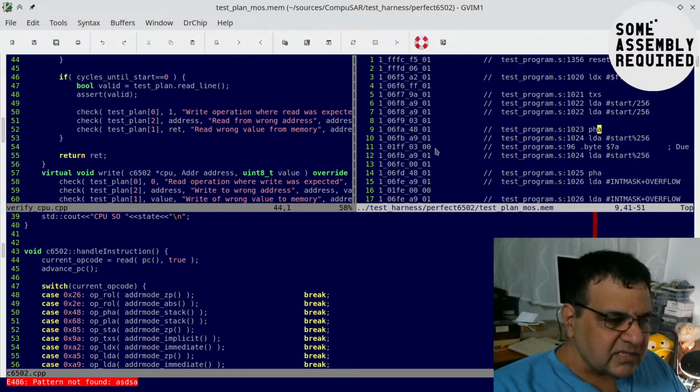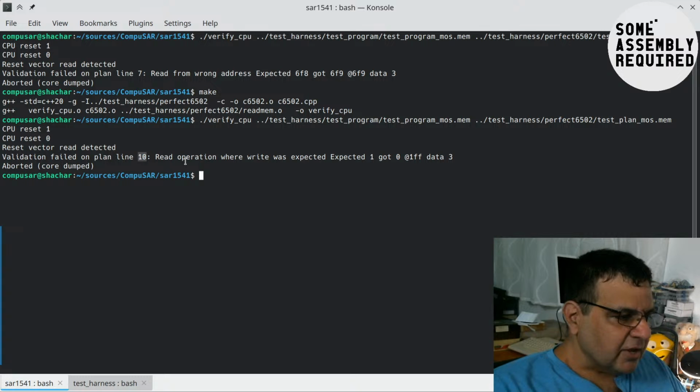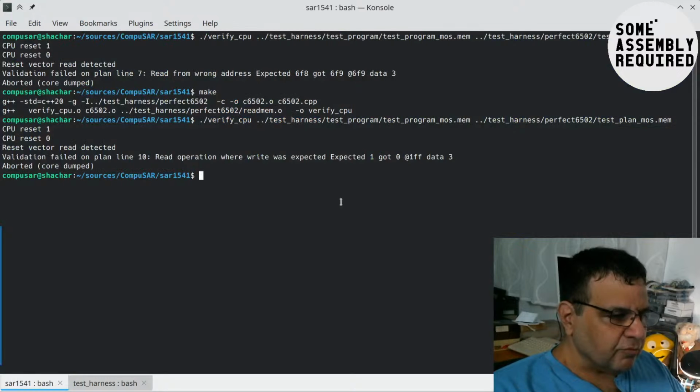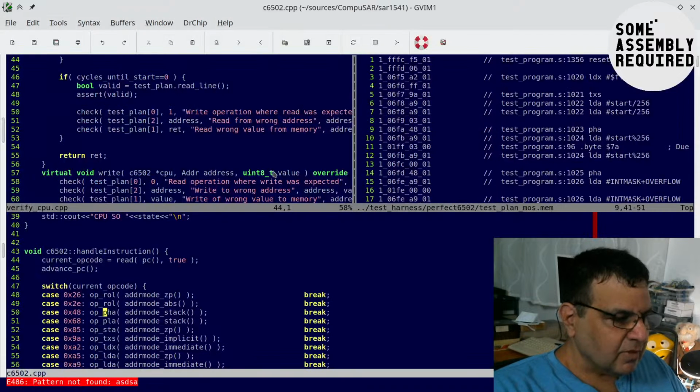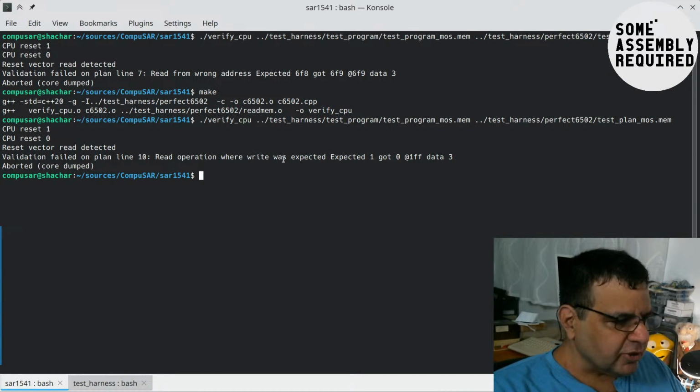Push A is opcode 48. 48 is implemented. So let's see what the problem is. Read operation where write was expected. Expected 1, got 0, 1FF, data 3. Okay, so we were supposed to write. Read operation where write was expected, plan line 10.